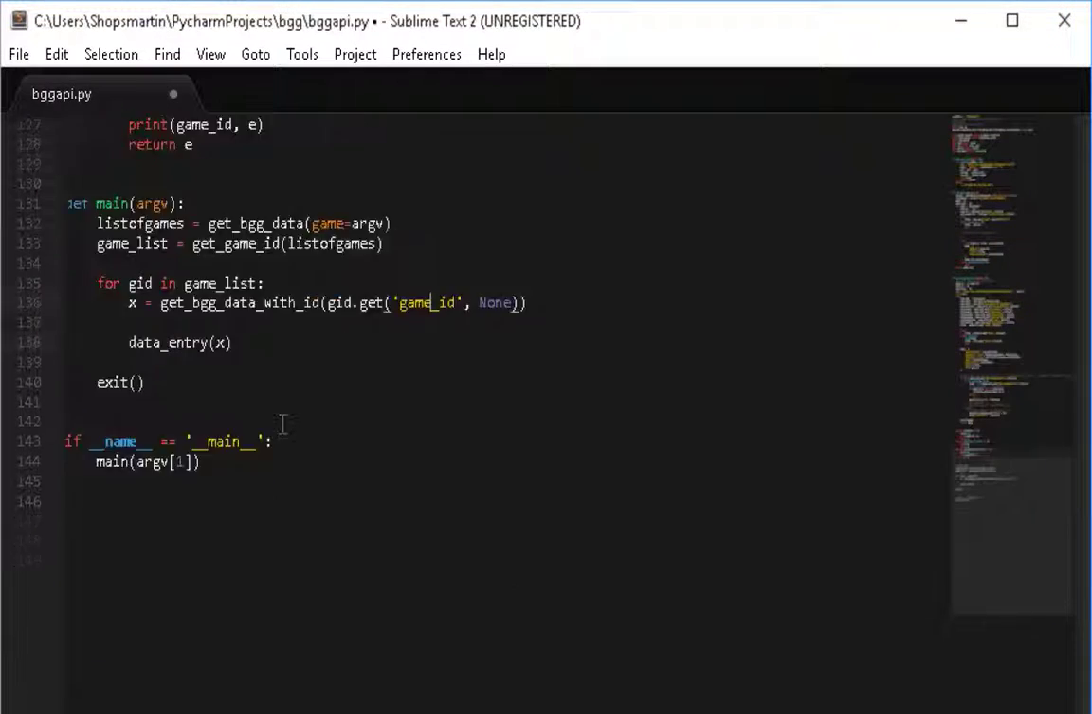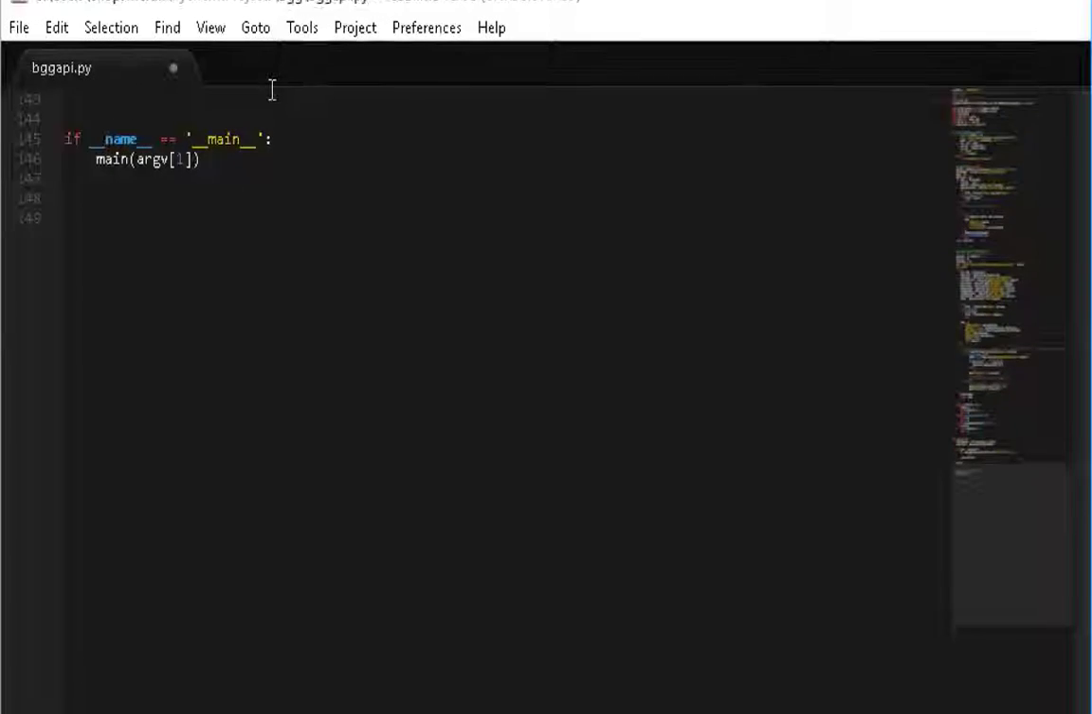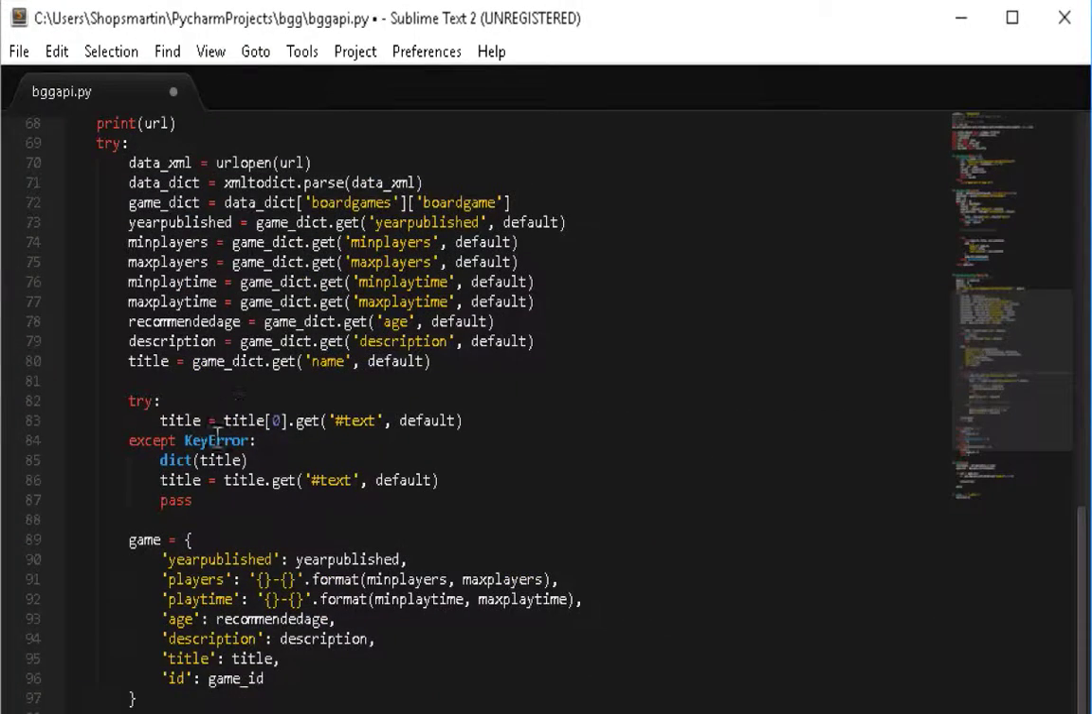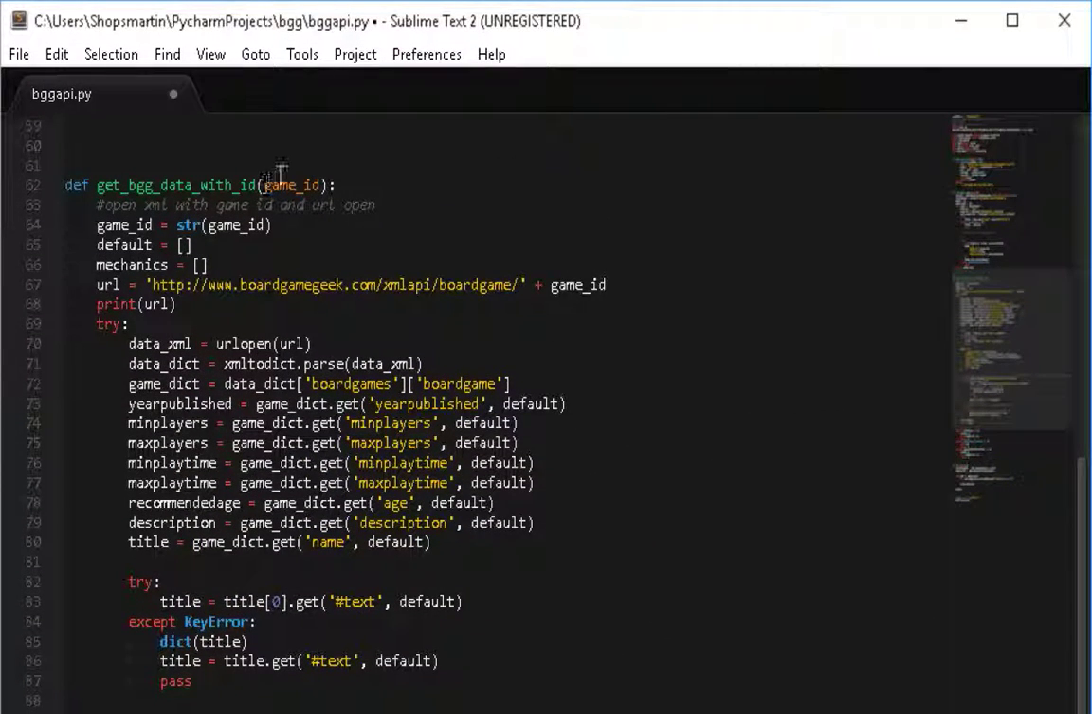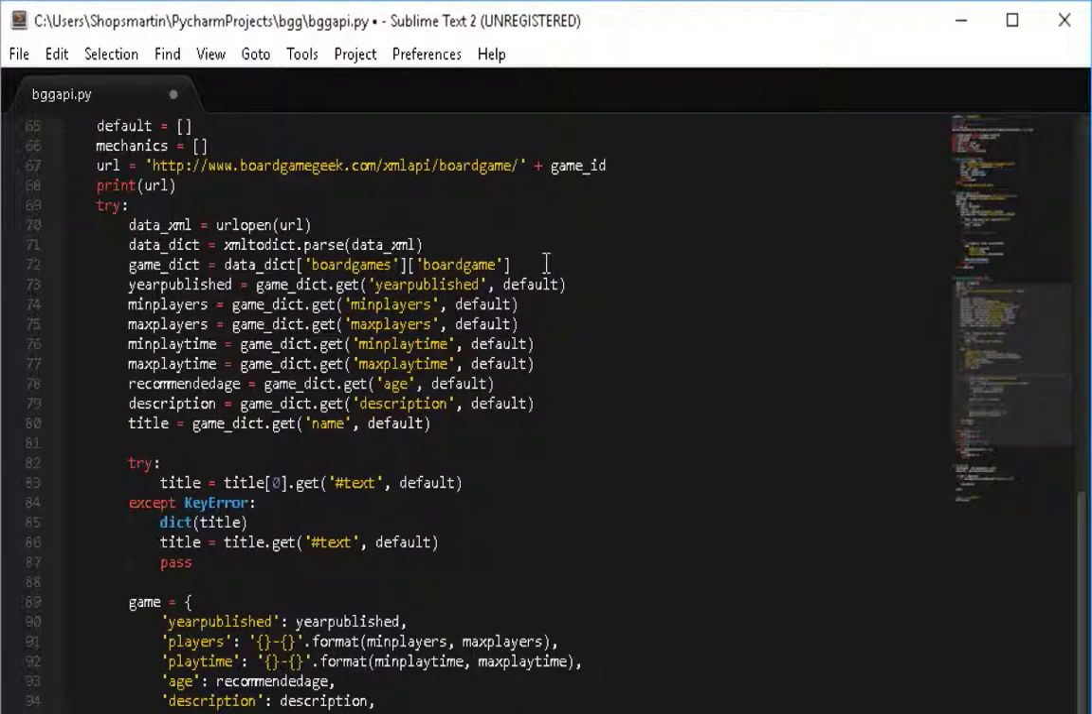So basically this function takes some numbers together. You know, a game ID could be like 1045567, something like that. And it'll just take that and then it builds a new URL, board game, gets all that data, and then we parse it. So here we go. Same thing, data dict equals XML to dictionary parse, the raw XML. Then we take the game, get the board games, and then assign these variables. For the board game, we're going to grab the year published, the minimum players, maximum playtime, the recommended age, the description, and the title.